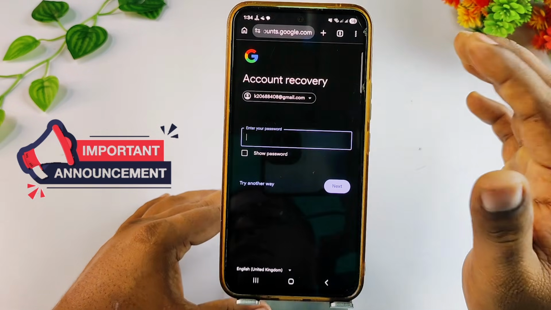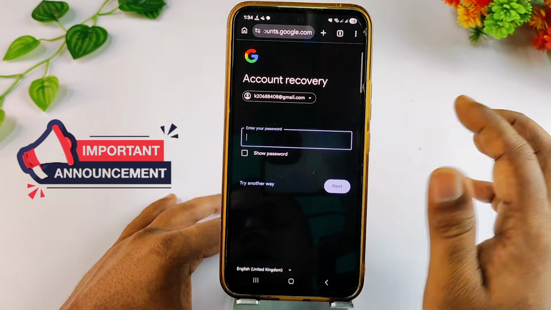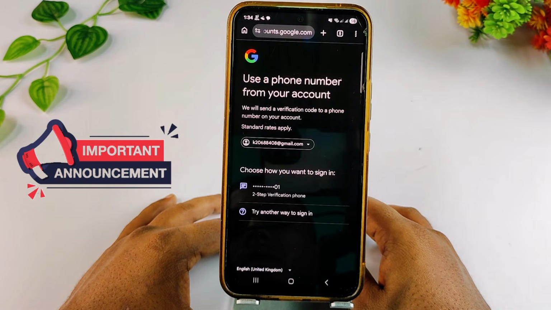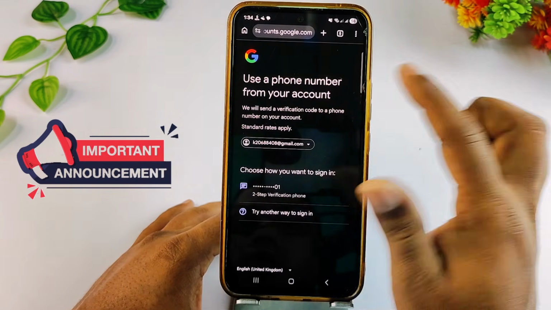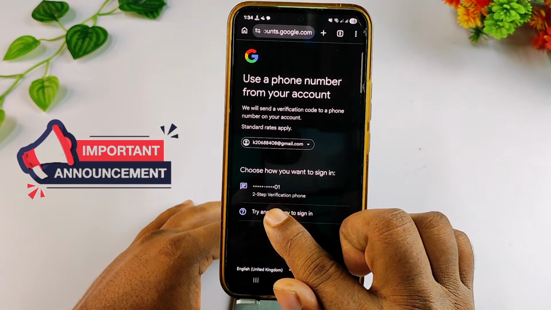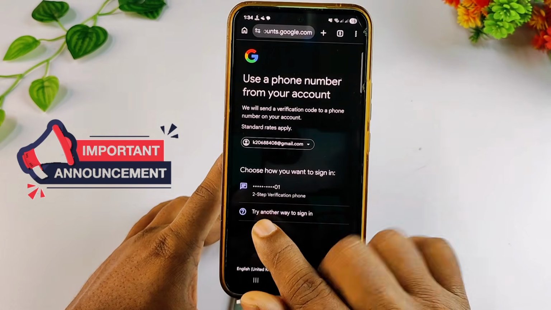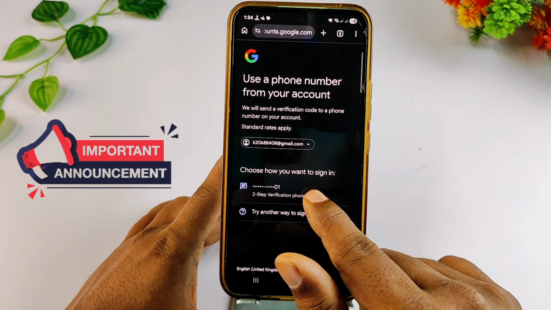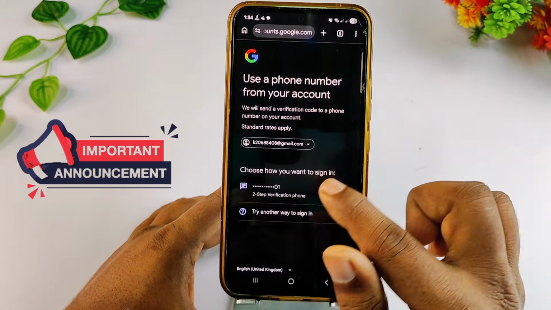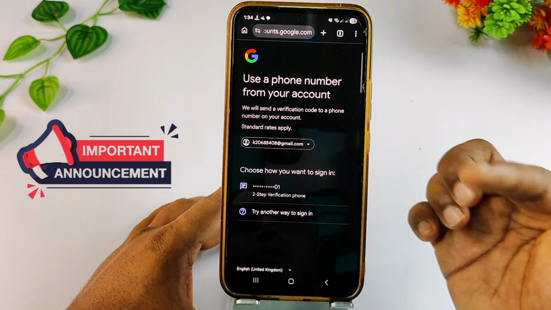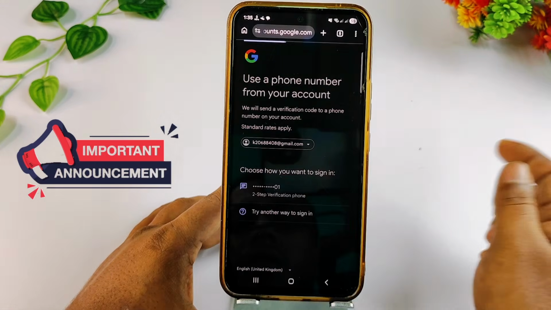Then again it asks for your password, but you don't know your password. So let me click here, try another way. Then there is use a phone number from your account. This is the two-step verification phone number. This is not recovery. Okay, so you can see it says two-step verification phone, but if you have a recovery phone number, then below your phone number you will see recovery phone number written. Okay, so I need to click this one.